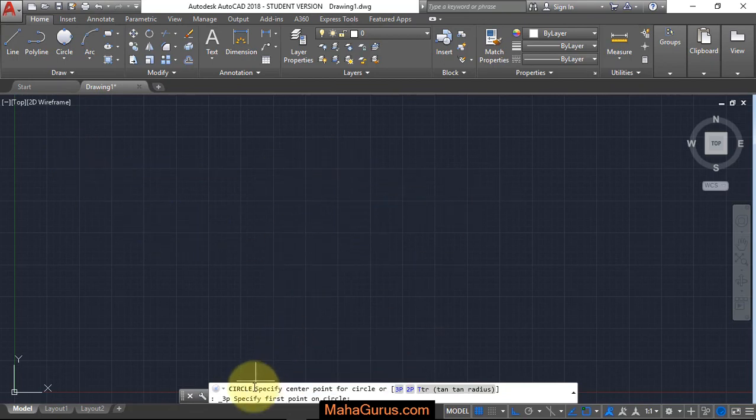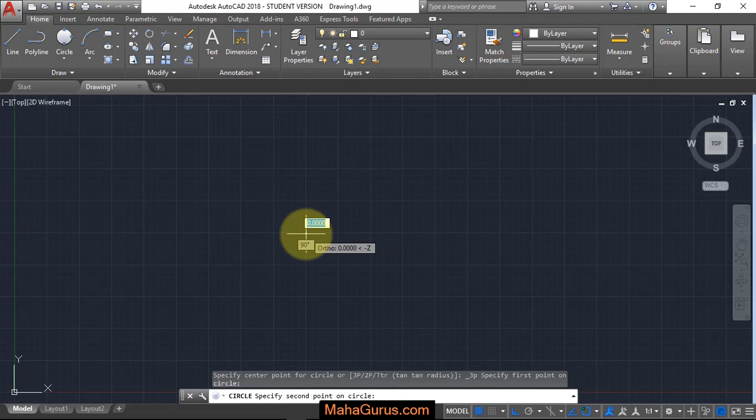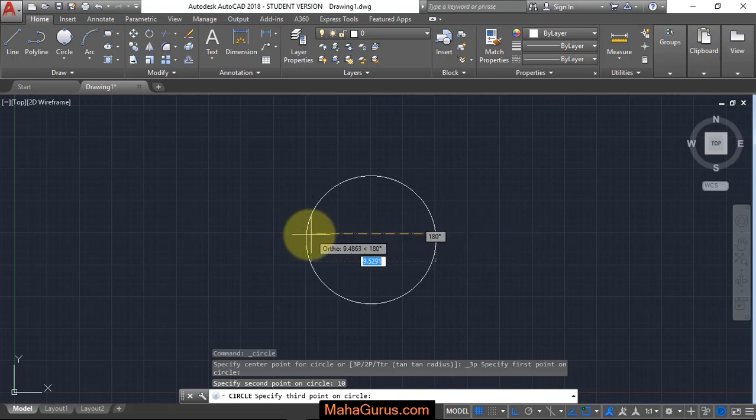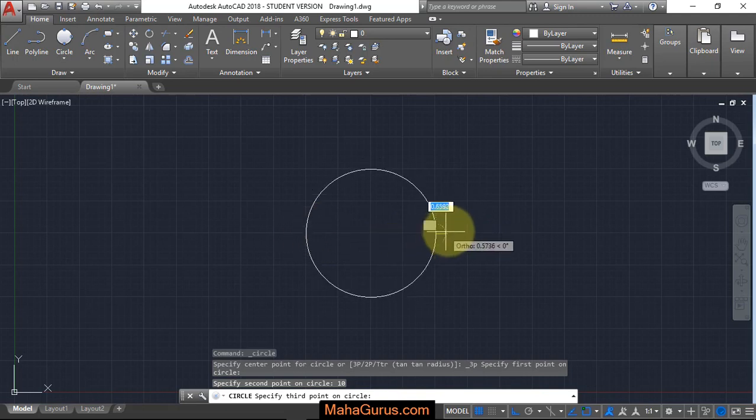Now here you can see it's written "specify center point of the circle." So let's select the center point. After clicking on the center point, you can move your cursor or you can type whatever distance you want to keep. For example, I'm writing here 10. So the line that you have created right now is the diameter of your circle.